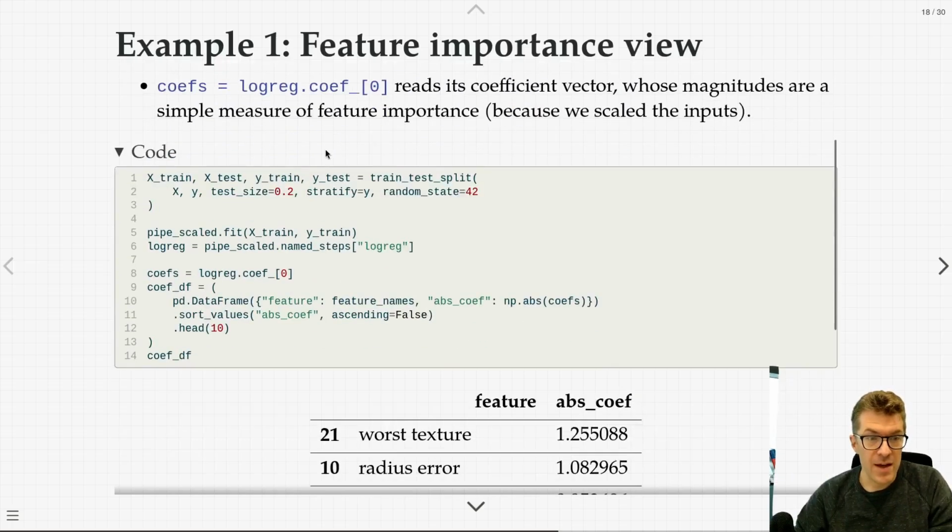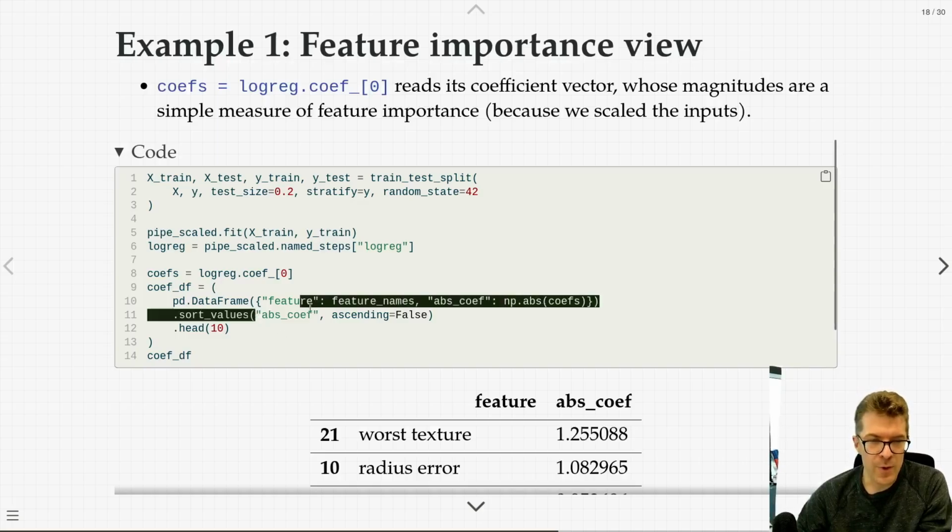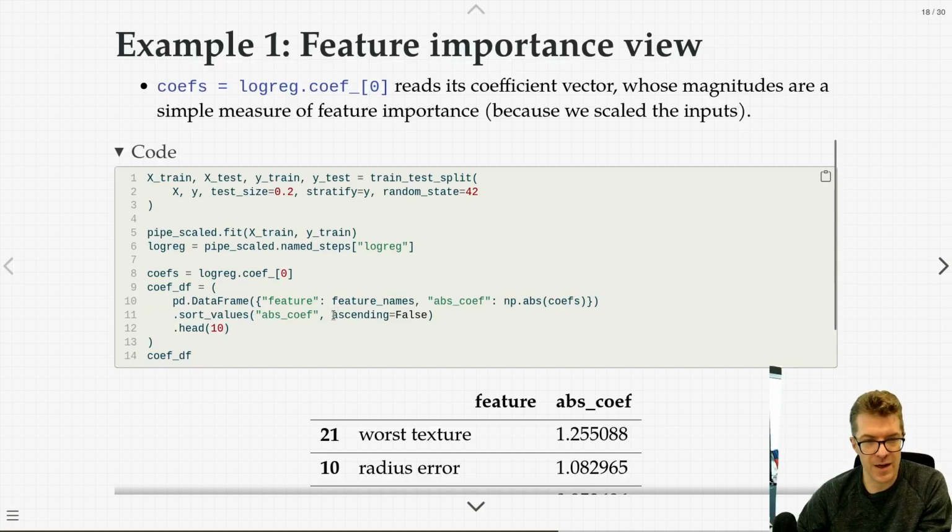So here's all we're doing. We have our train test split. We fit a model. We get our coefficients. And here we're sorting them. We're just getting their absolute values, all of our coefficients. The difference between a highly negative and a highly positive coefficient is not relevant to us at the moment. So we take the absolute value of these, and then we sort the absolute values descending. And then let's look at the top 10 of them.